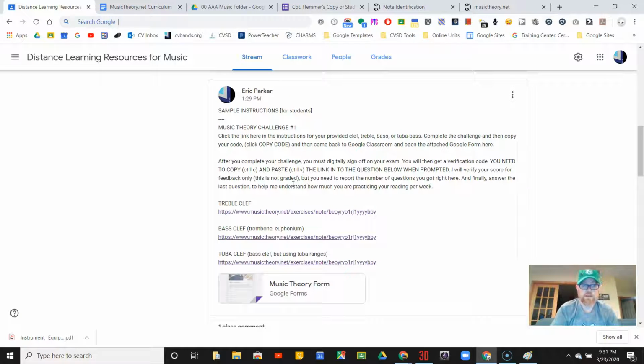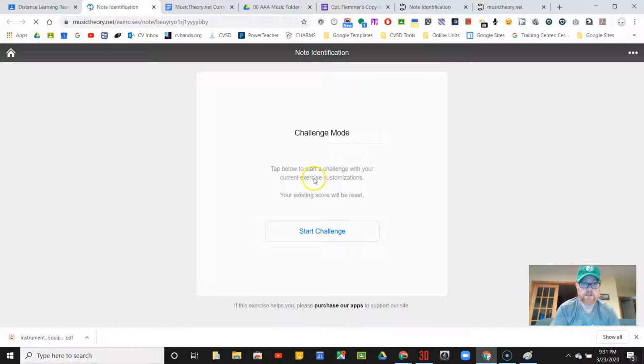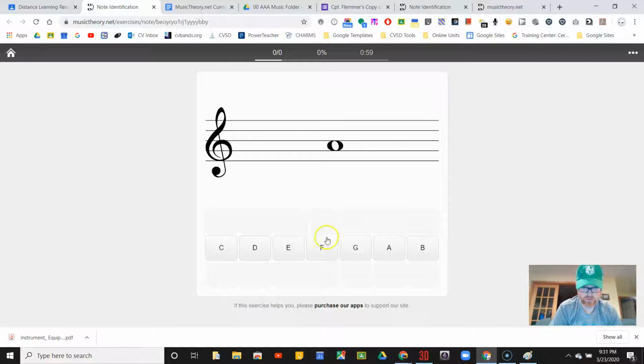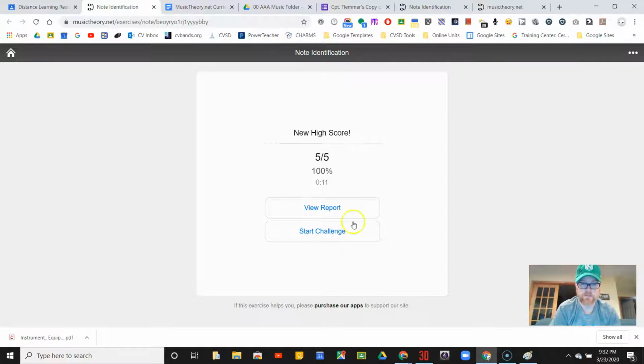So now, as a student, what the students are going to do is they're going to click on the exercise that you shared. So they click on the exercise. It takes them straight here. They're going to start this challenge. This is just a 5-question challenge. I made it really simple and basic so that you could just get the gist of it and see me complete my note reading. And I don't provide flats or sharps because it's not really necessary for that event.